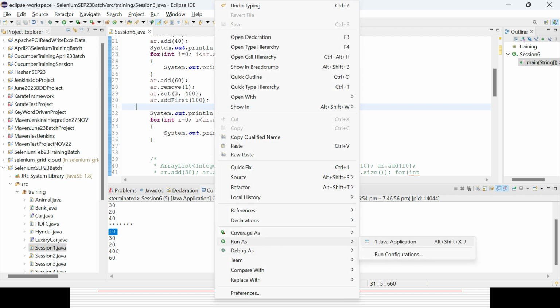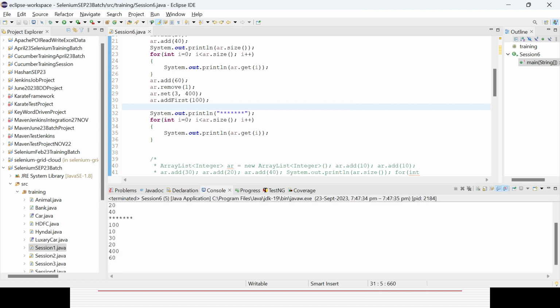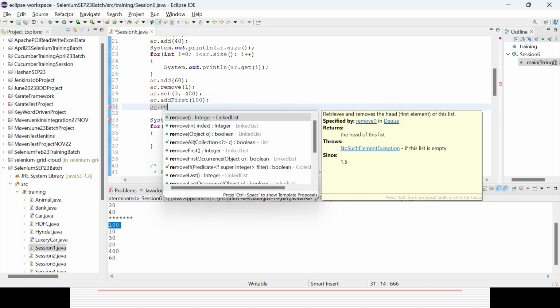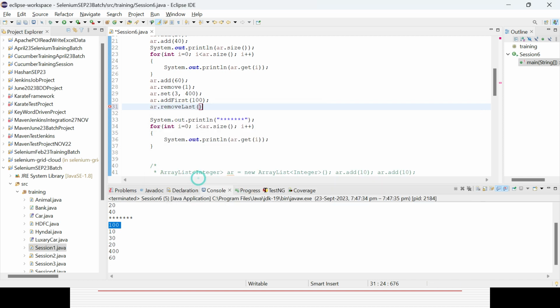So now 100 will be the first element. You could see 100 will be the first element. Now if you want to remove anything, list dot remove, you can see remove index wise, or remove first, or remove last. In case you have multiple occurrences, say 23 times, and you want to remove a particular occurrence, the first one or second one or third one, you can give that as well. Like remove last, I can remove the last one.